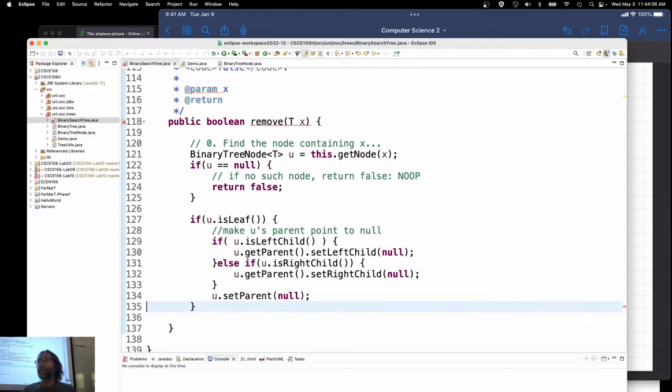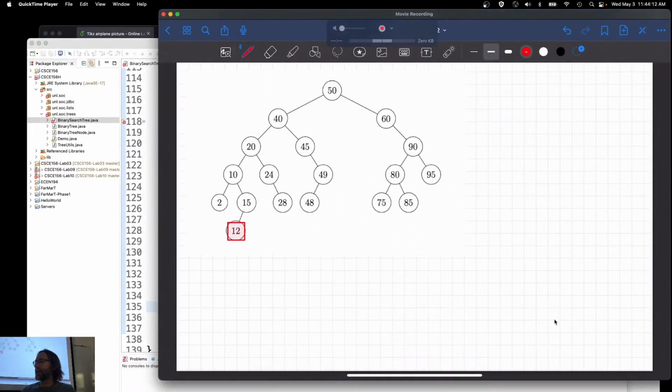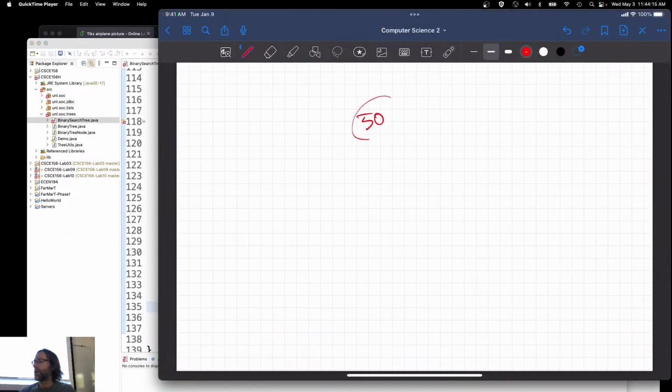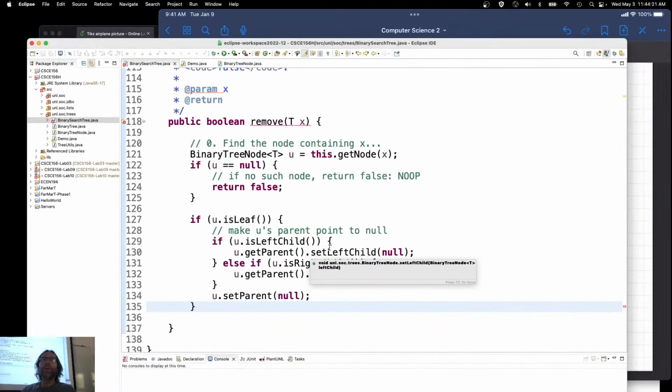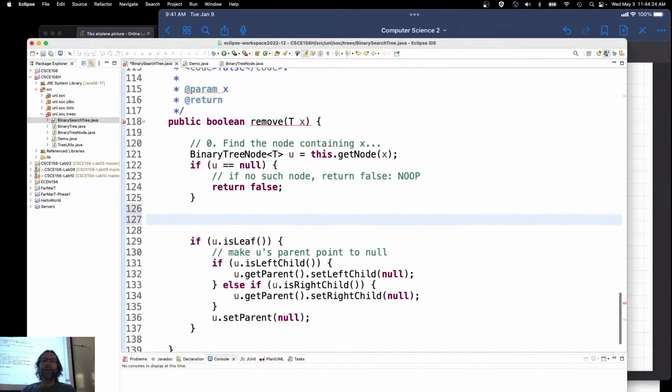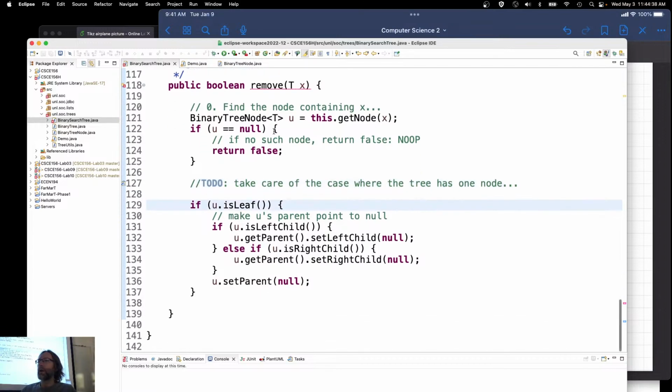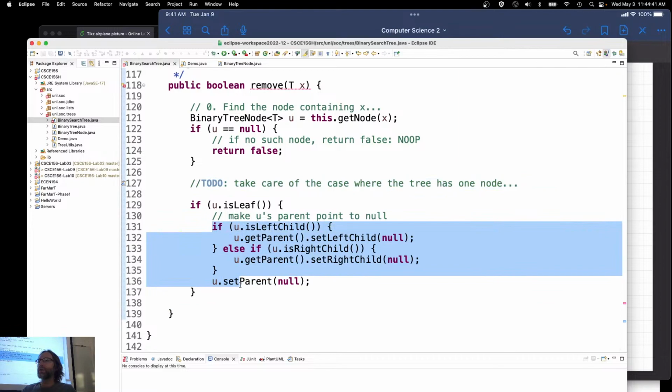Now think about that corner case here. What if I only have one element in the tree? It's a seed, that looks like this, 50. Right. And I want to delete 50. I probably need to take care of that as a corner case, right? So to do, take care of the case where the tree has one node. I'll leave that as an exercise. But otherwise, if I take care of that separately, then I'm making sure that's taken care of, and hopefully that addresses the issue.